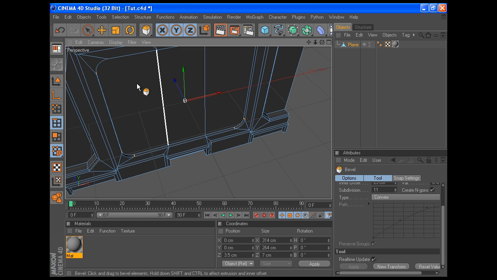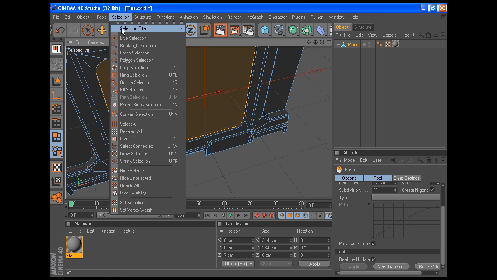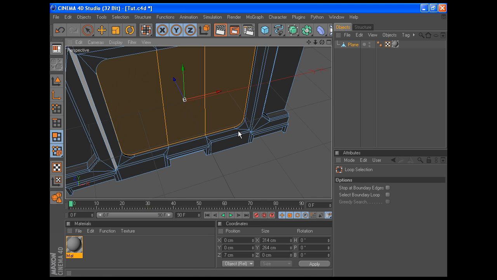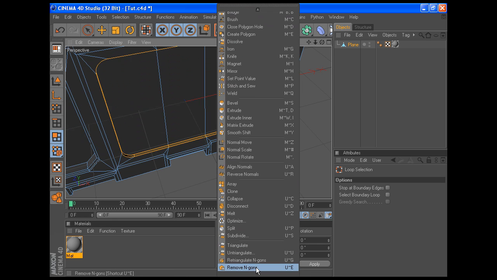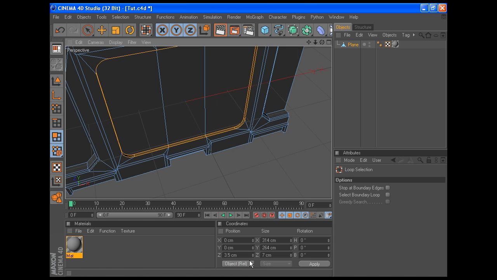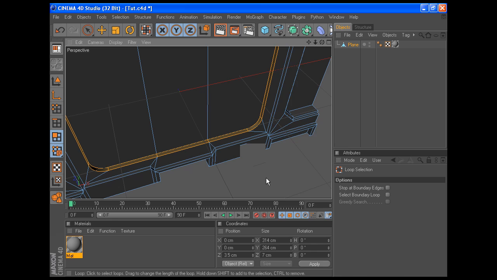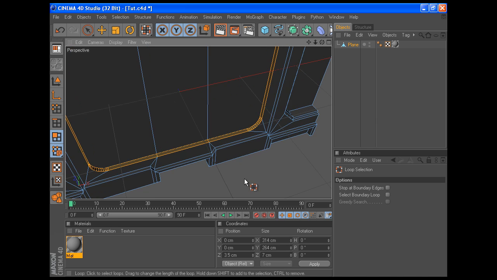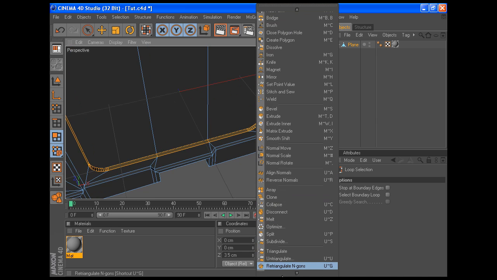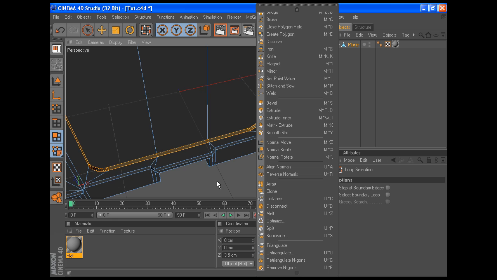And then I'm gonna go to my polygon selection. I'm gonna go to selection, loop selection, select this loop over here. I'm gonna right click, and I'm going to re-triangulate ngons. Not that, oops, what was it called? Untriangulate, remove ngons, nope, yes. We want to remove ngons, which is where we get these subdivisions over here.